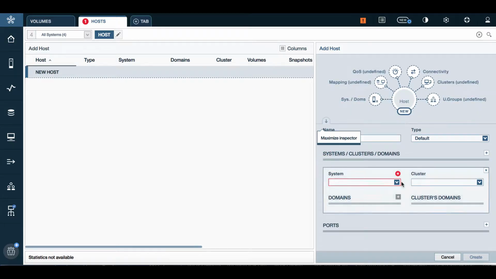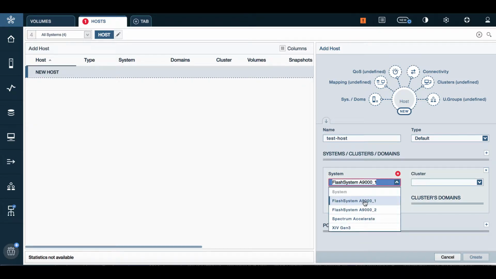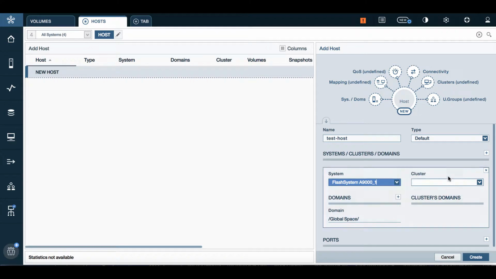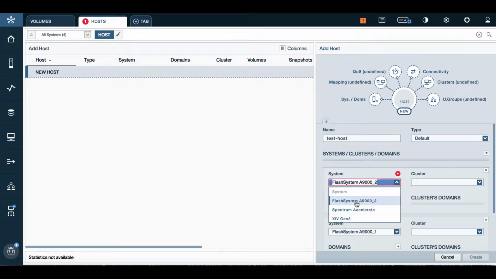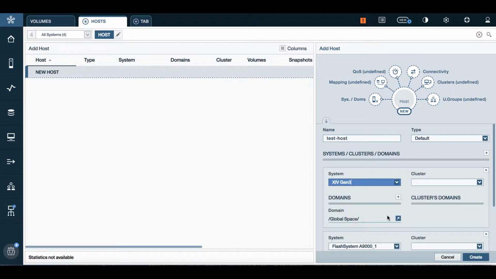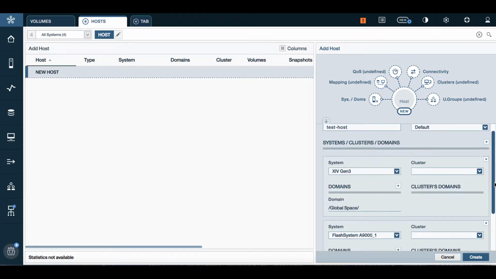Let's put this host in 2 different systems. So I'm going to pick a particular Flash system, A9000. I can make it part of a cluster if I want to, or create a new cluster. Since I said I wanted to add this host to another system, let's pick that other system now, and this one, an XIV. Again, the same situation where I can put it in a cluster if I want to.